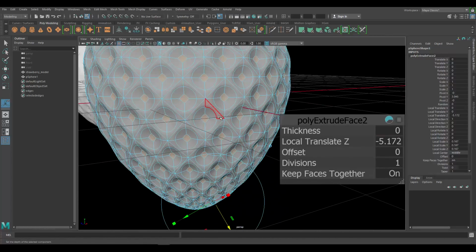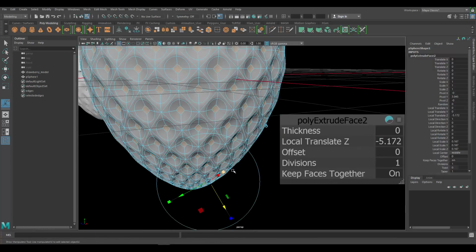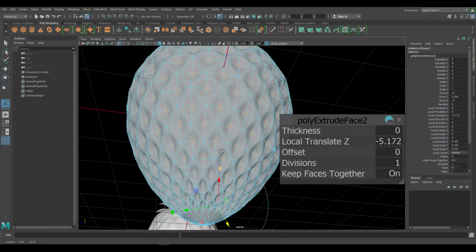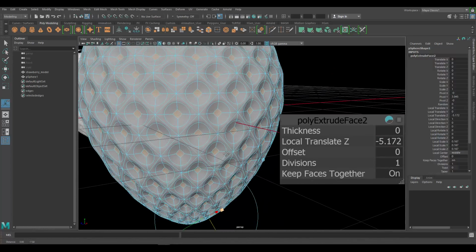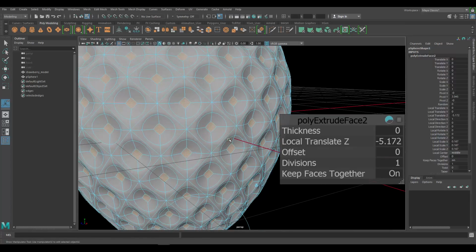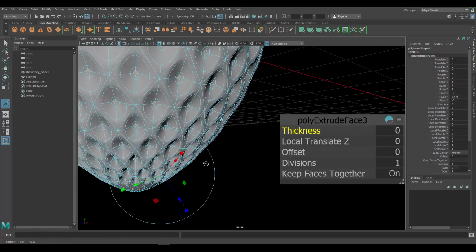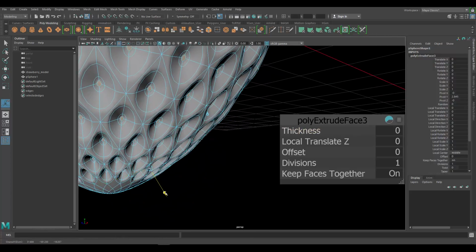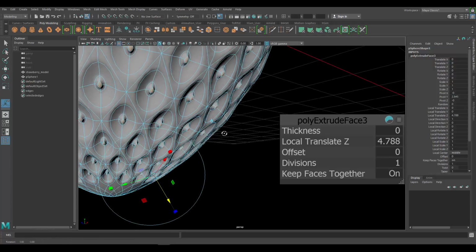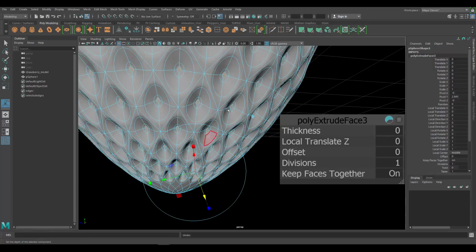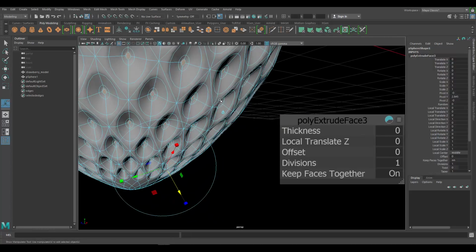This might be just a little bit harsh. I think we can soften it out just a little bit more. But let's keep going. So now I'm going to press G again. So we're doing another extrusion. And I'm going to use the blue arrow one more time. Or actually, I'm going to Control C that and then just leave it as is.